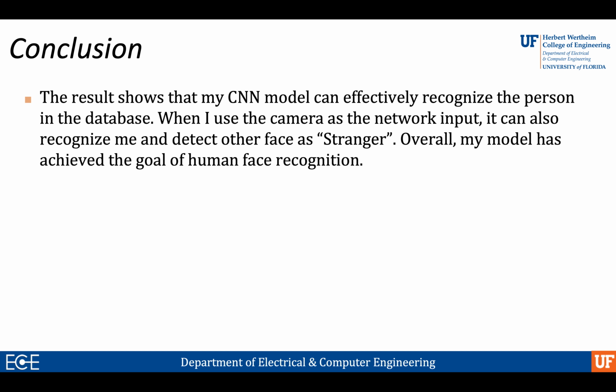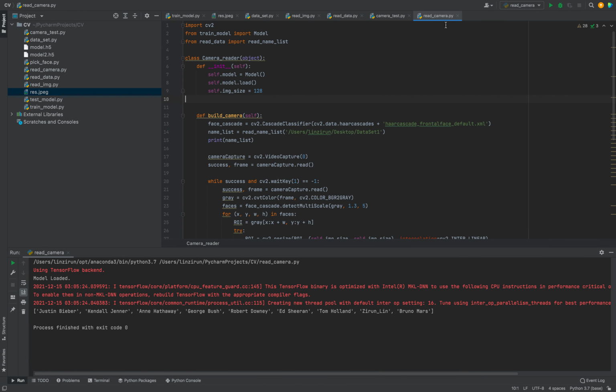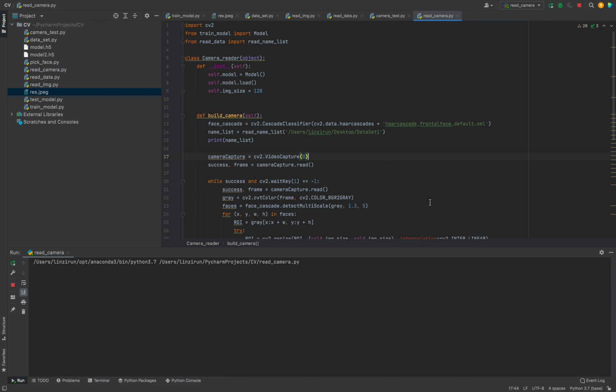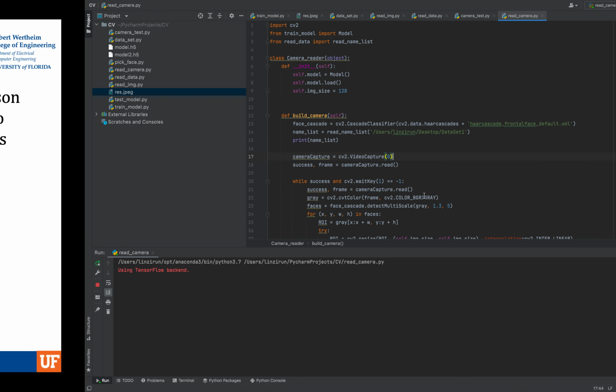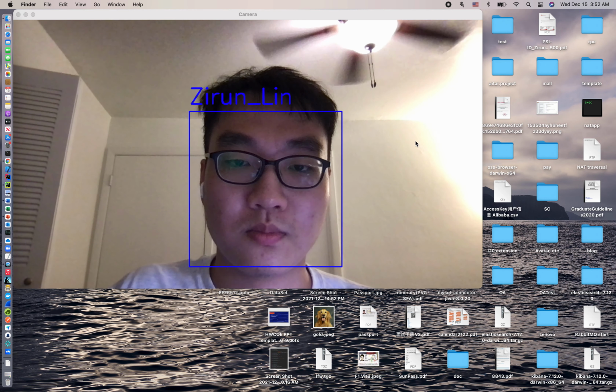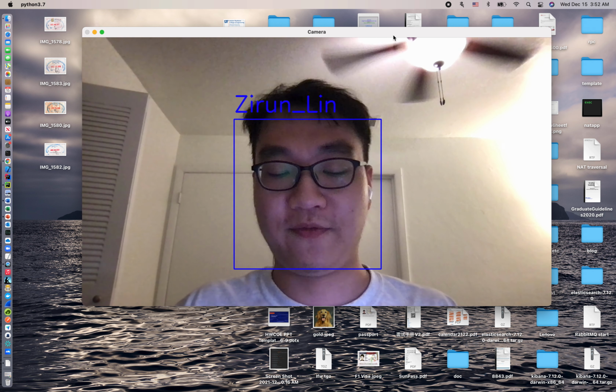So I can do a little demo on my model. Here I just run the read camera code. So it can detect my face.